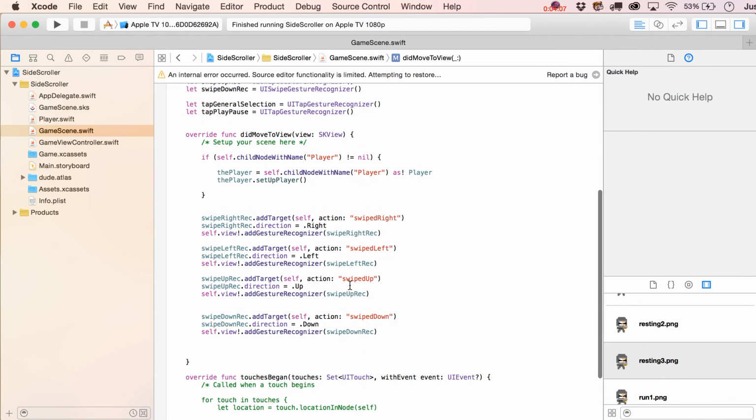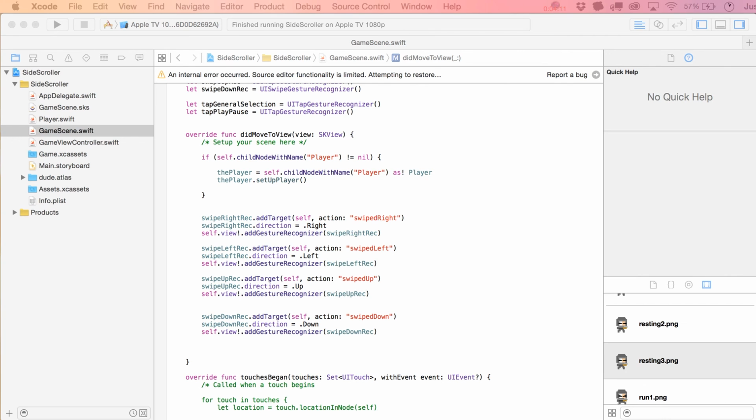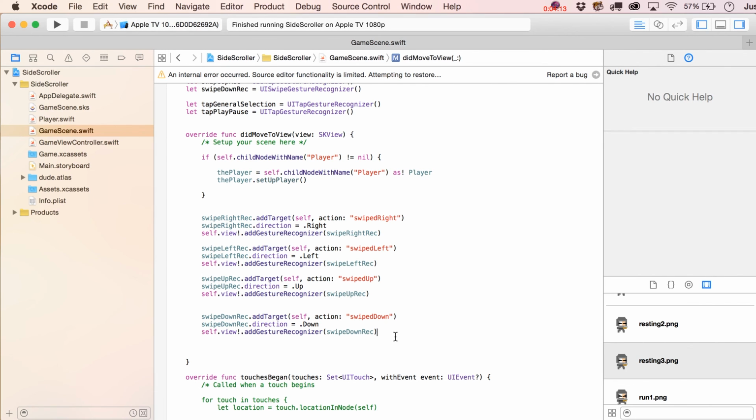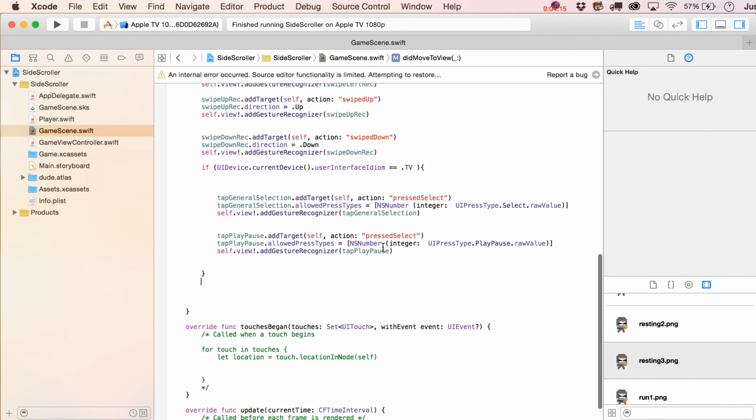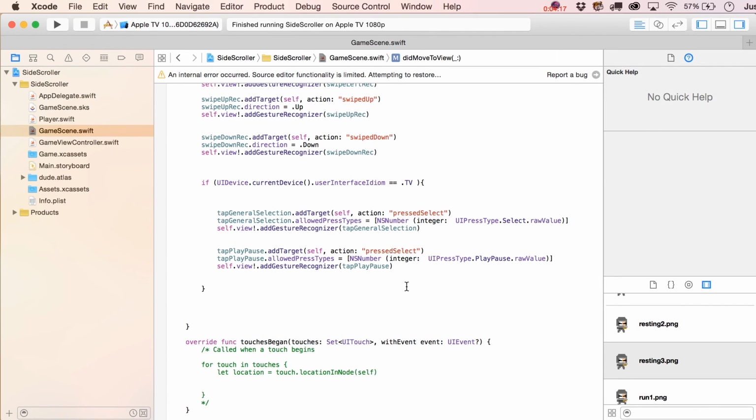Okay, so again, we do have to put in those functions. And while we're copying and pasting things, let's go ahead and just put in the ones for the TV: the press select, the tap general selection, and the tap play pause button.